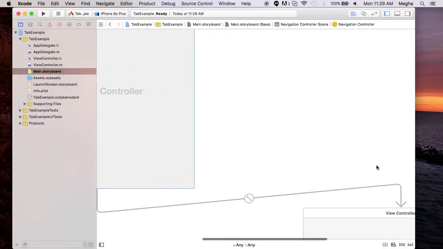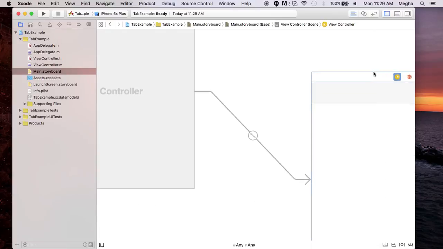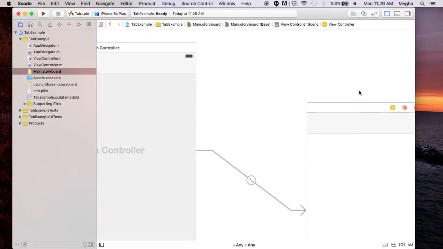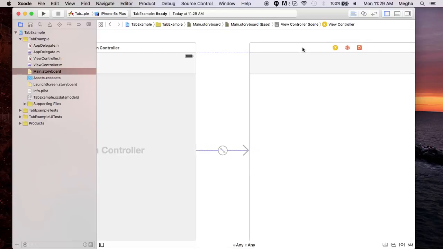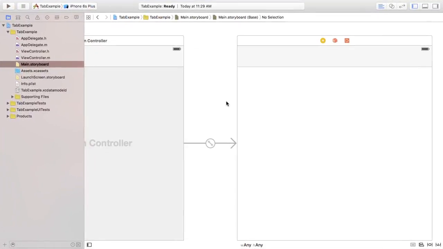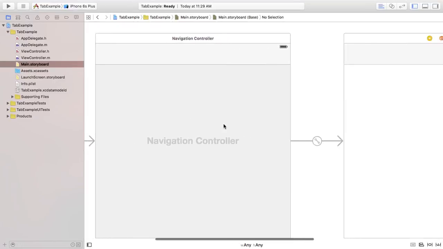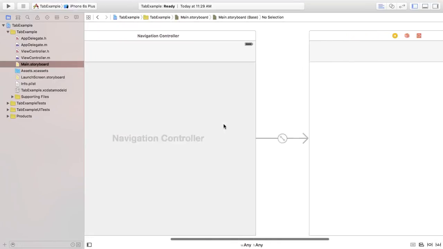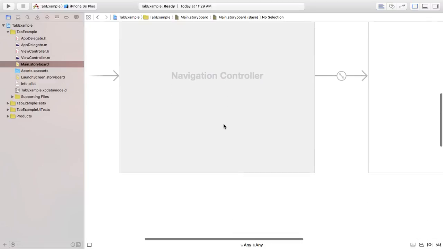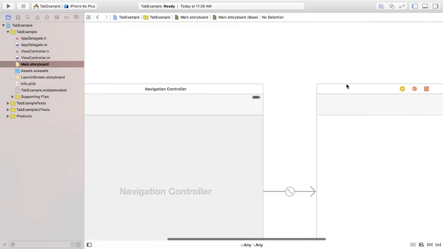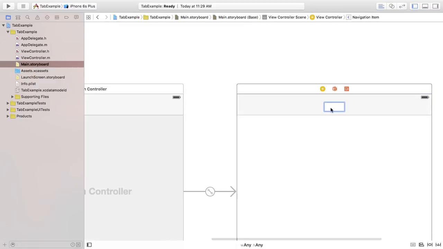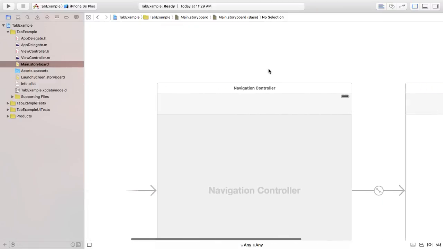So there is the first view controller. Bring it. So this view controller is embedded into this one. Okay. We could add a title, a tab title. I'll come back to that.